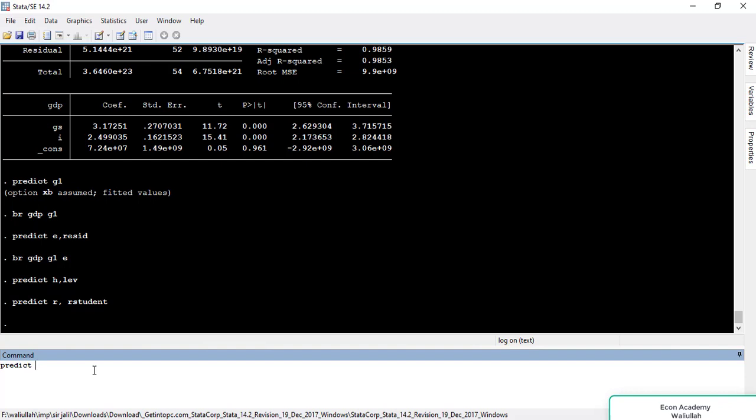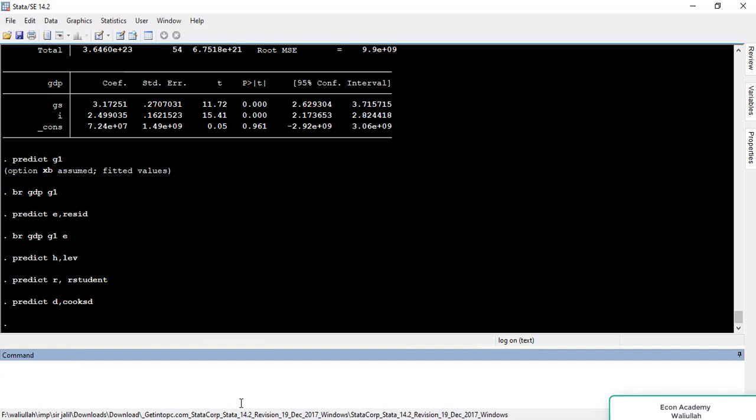Through this test we will get whether there is a combined effect of the R test and H test on the dependent variable or not. So we will write predict D, and after the comma we will write cooksd. So the command for the distance test is predict D, comma, cooksd, and we will press enter. Now we have run all three tests.